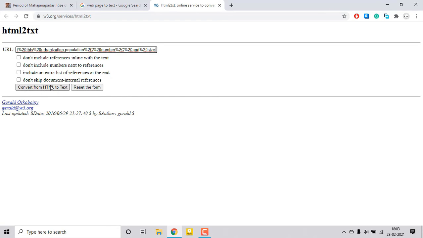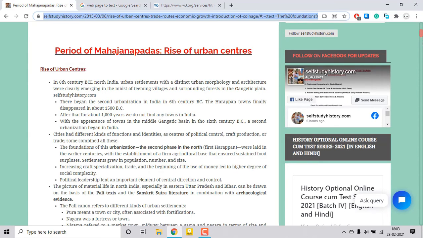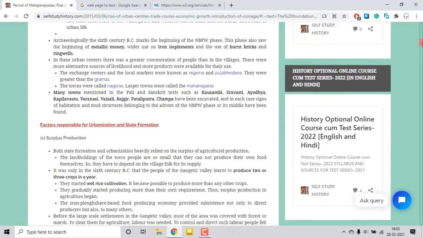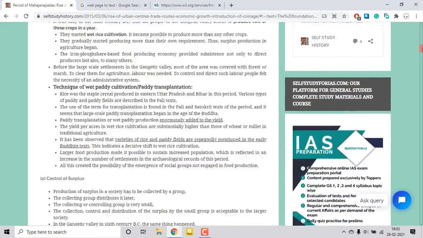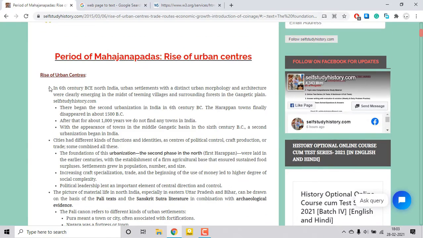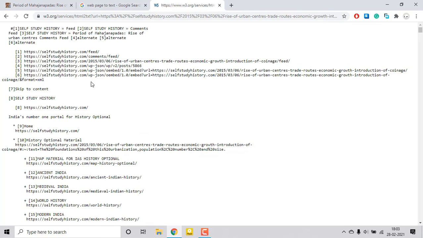Now let me show you how to copy from a certain section. Suppose I need this. The first paragraph is "century BC November", etc. So it is messy right now. So search for "what is going on in 6th century BC".